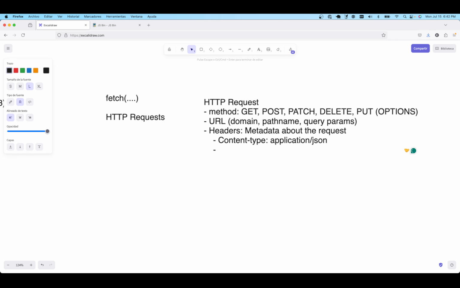Another typical header is the authorization. Sometimes when you make a request, you want to send a token. That token will identify you. It's like sending a password, a way to identify who's making the request. And based on that authorization, the server will allow you to access some data or not. It will filter the data you have access to. Sometimes you will see cookies here too. So headers are basically information about the request, okay?